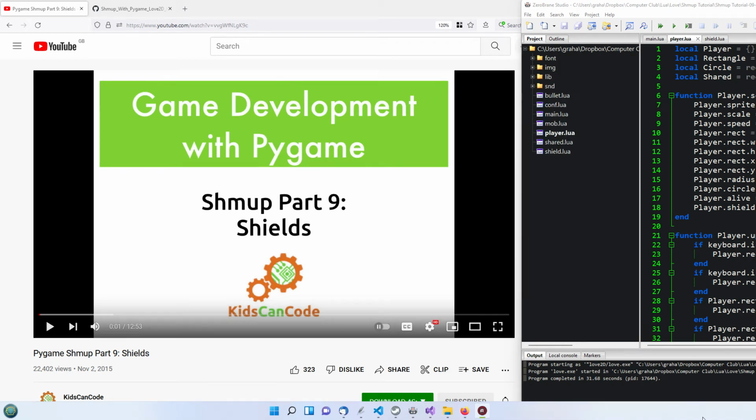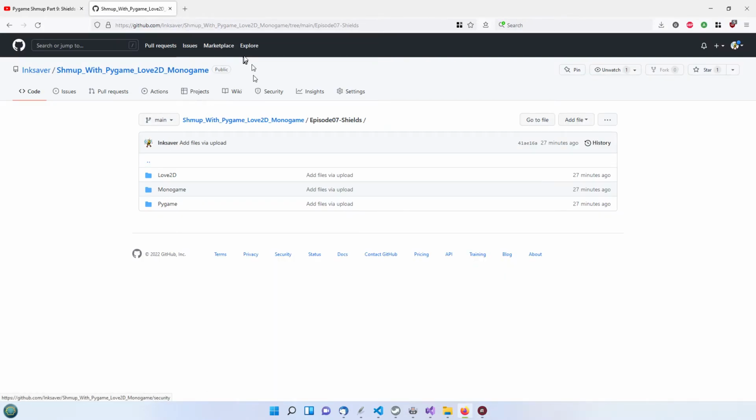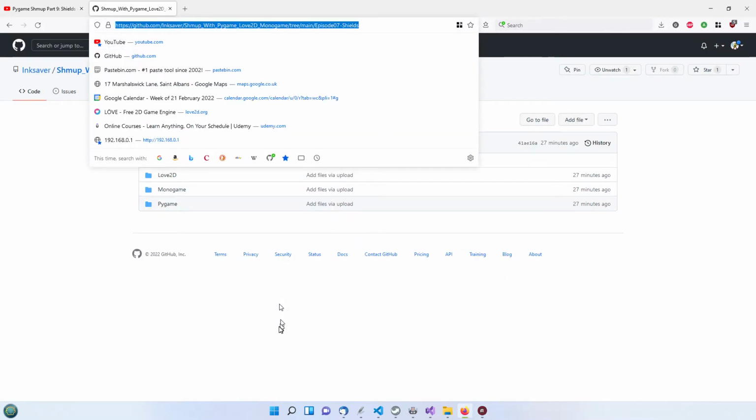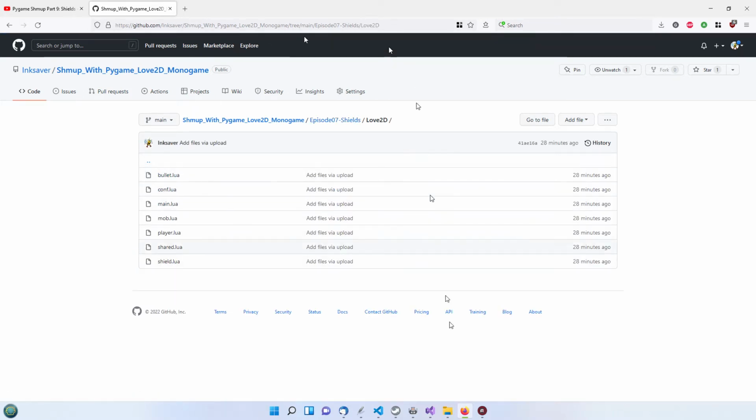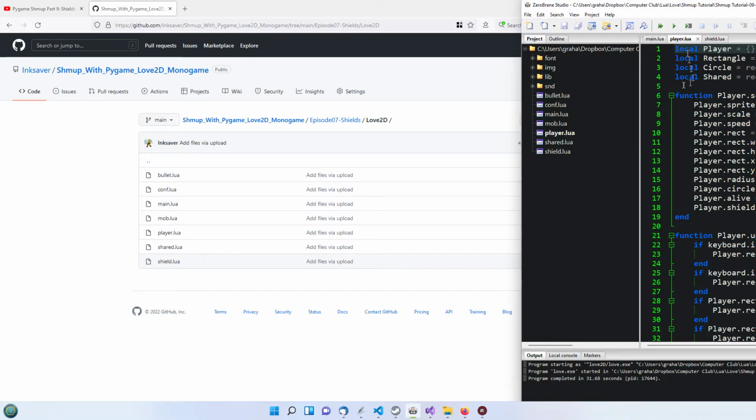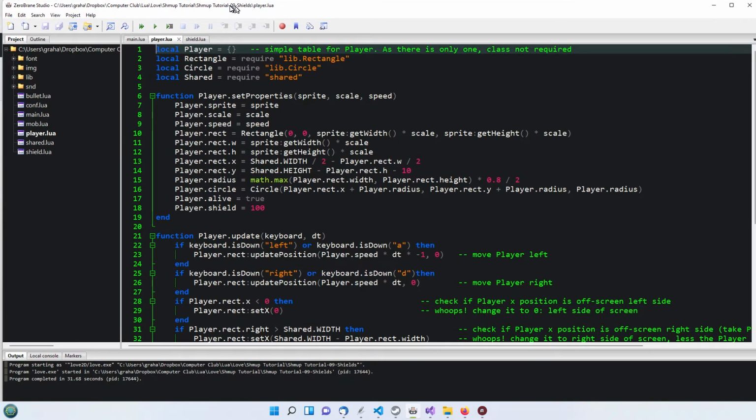Okay, welcome to part 7 of the Pygame shoot 'em up that we are manipulating from KidsCanCode here into Monogame, Love2D and Pygame. Today it's the Love2D version, and we're doing the shields. The code is available on my GitHub repository. I'll put the link in the description, and of course it's in the Love2D section. So I'll just show you what this one does.